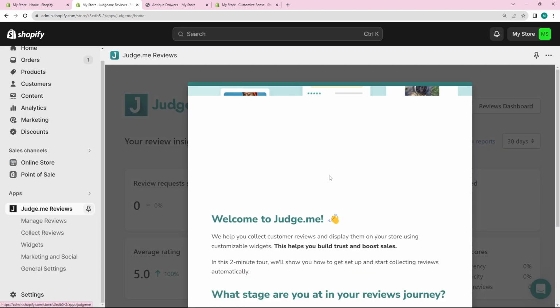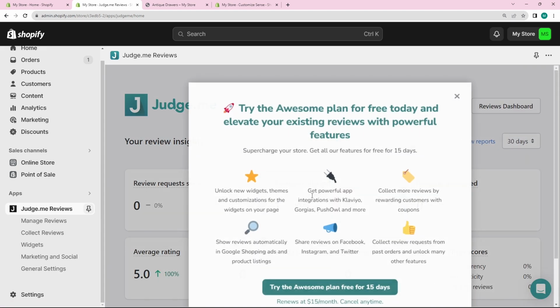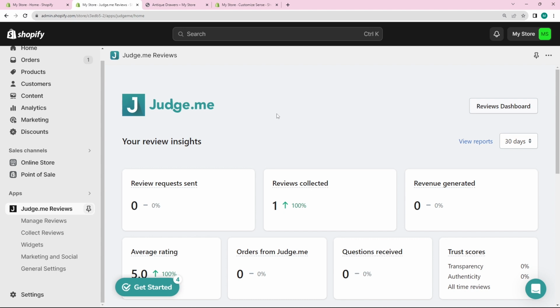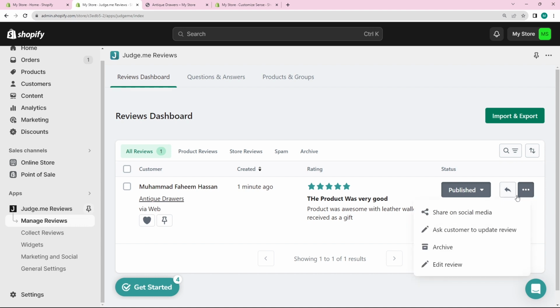On the home page of this app dashboard, you can see reviews collected: 1. As users type reviews, you will see that data here, and when I click on manage reviews, you can see that it is displaying complete review information. You can also hide a review if you think that it is misleading to customers, and you can also share this review on social media, and also edit this review.